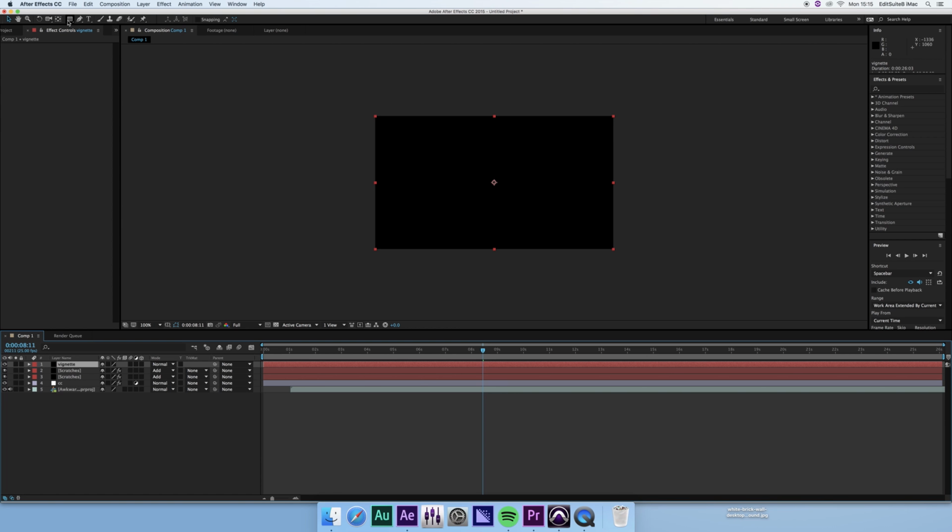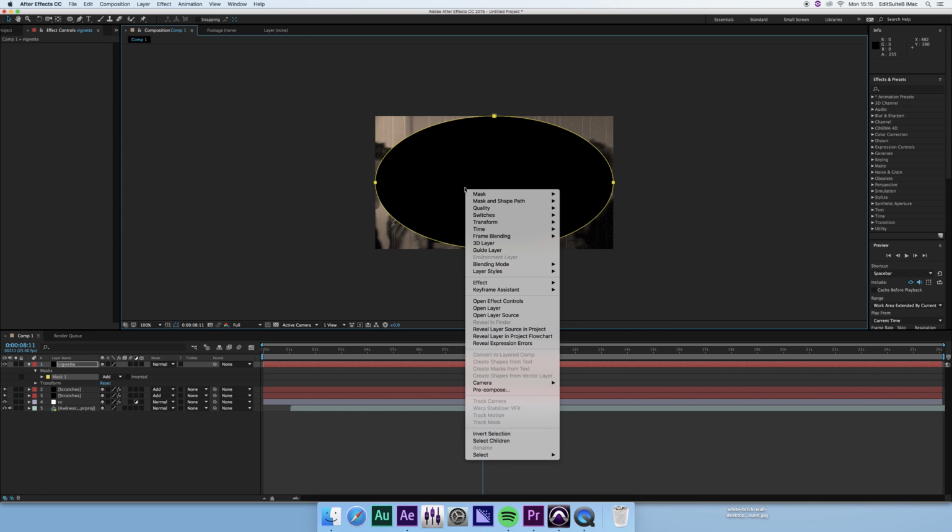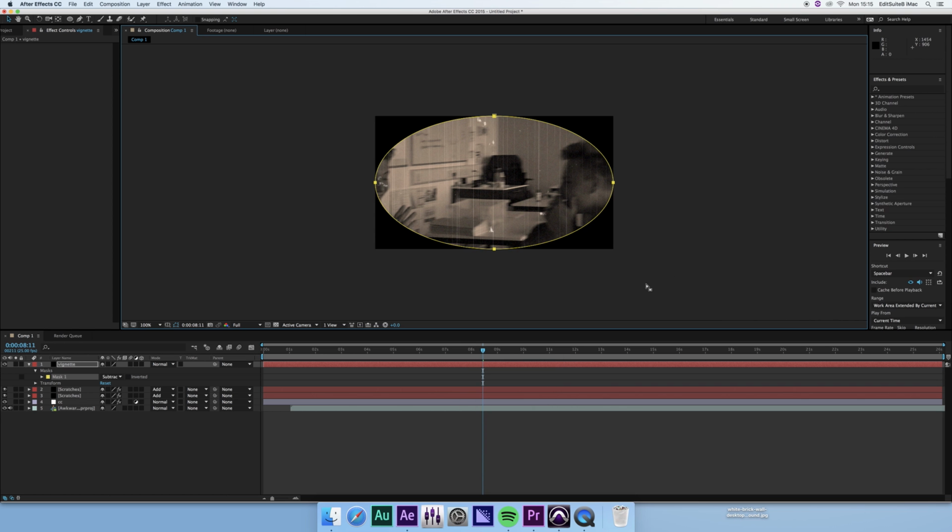I'm going to choose my ellipse tool, which is this one, and double click on it. Gives you an ellipse. Okay. Now in terms of the mask, if you right click on it, in terms of the mask mode, you want it to be a subtract mode rather than an add, so it inverts that shape there. Okay, so you've got it in subtract mode there.